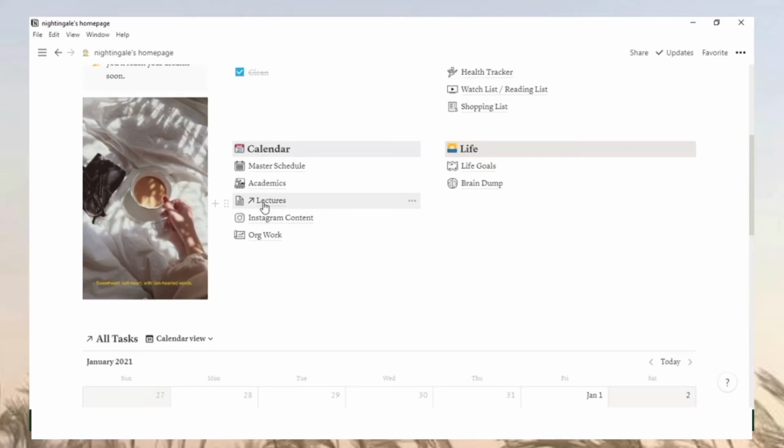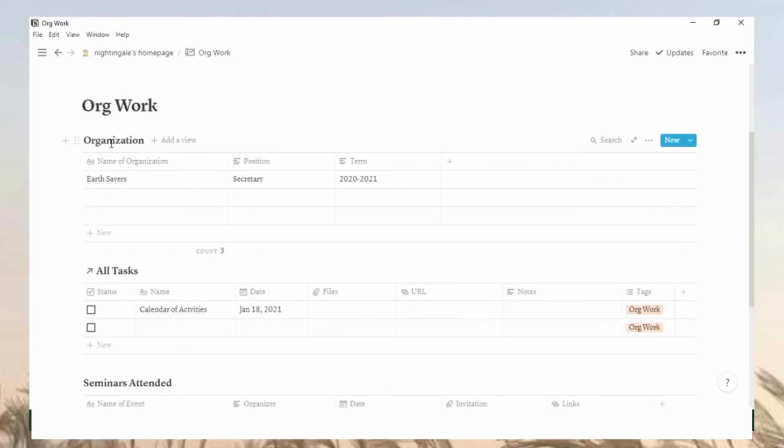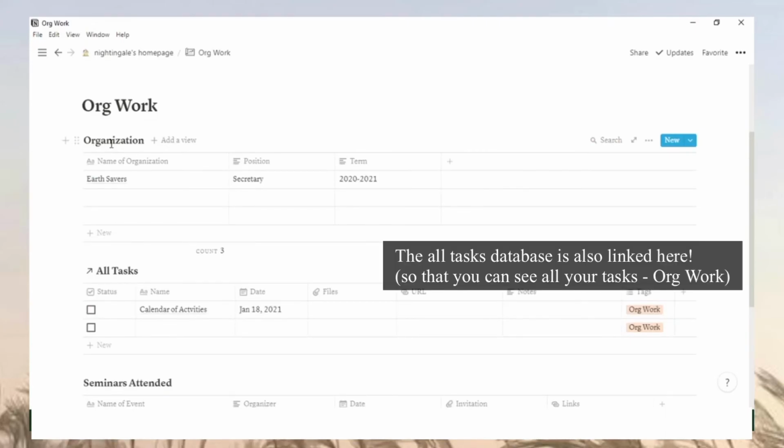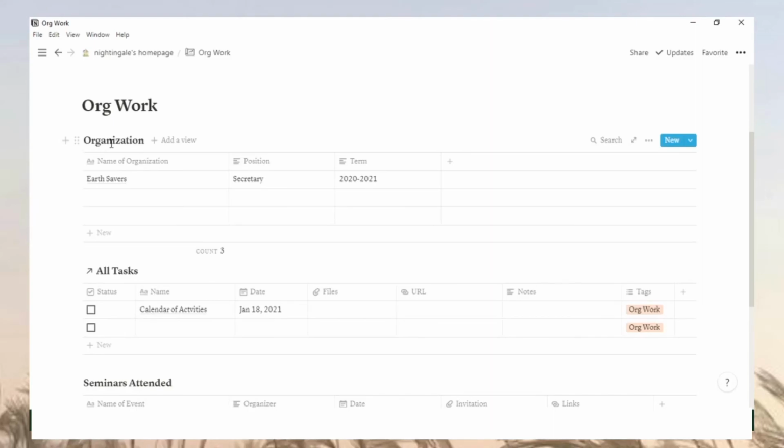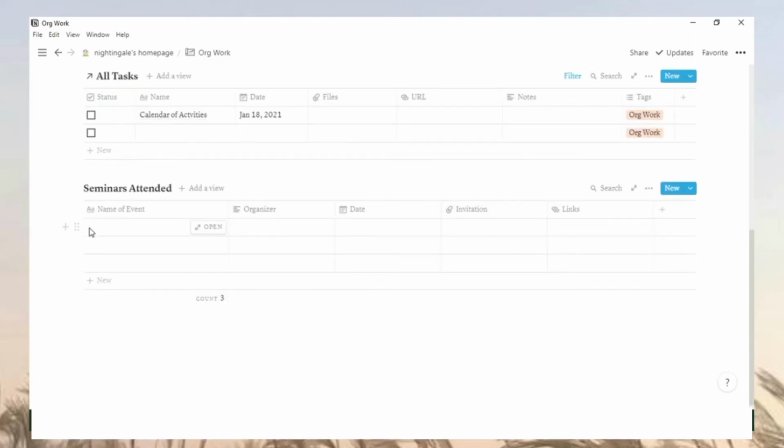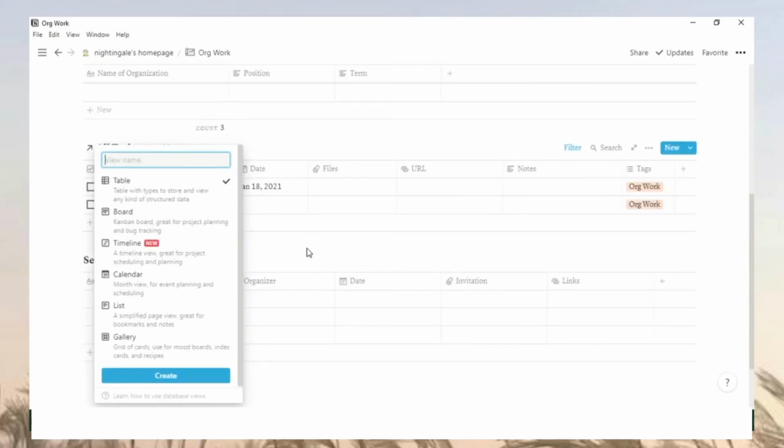The same concept is applied to the Instagram content and the org work, where you can see the linked database, which filters the tasks according to the tag. For the org work, there is another table here to show the name of your organization and then your position. You can also record your seminars attended. You can also create different views according to your preference.